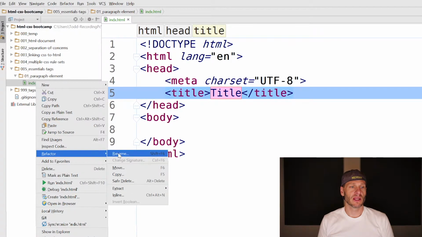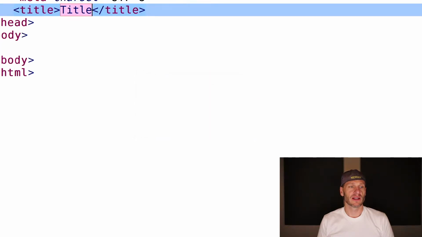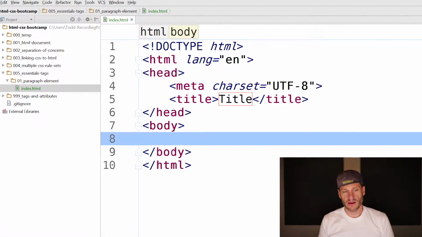So refactor, rename. I'm going to rename this file to index.html and refactor. It asks me if I want to search for references and search in comments and strings. If I had a big complex code base, it would search through that whole code base and make sure that everything, all the references and everything, were still good. So I'm going to choose refactor, and now it's index.html. Cool. So now I'm ready to create a paragraph.